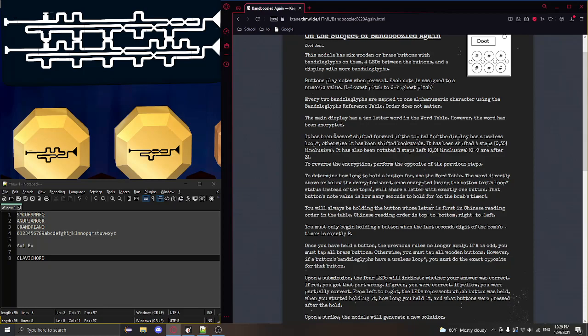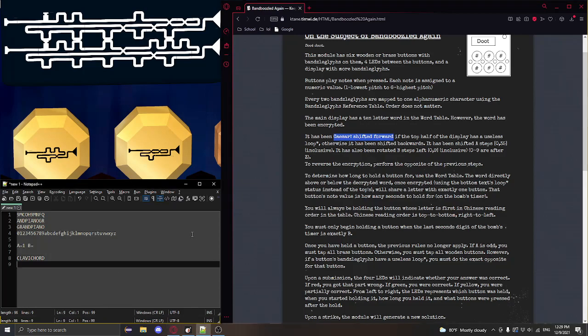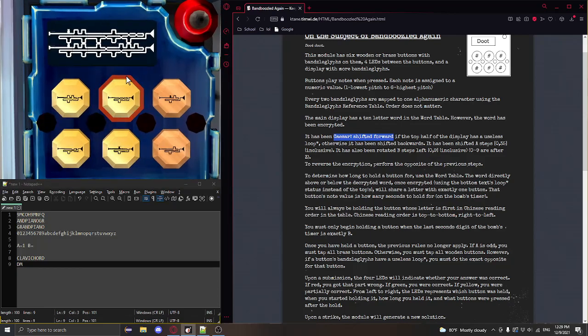Therefore, we are shifting forward the word clavichord. So we're shifting forward by 1. So for example, C becomes D, L becomes M, and so on. I'm not going to do this full encryption because I think it's not necessary.